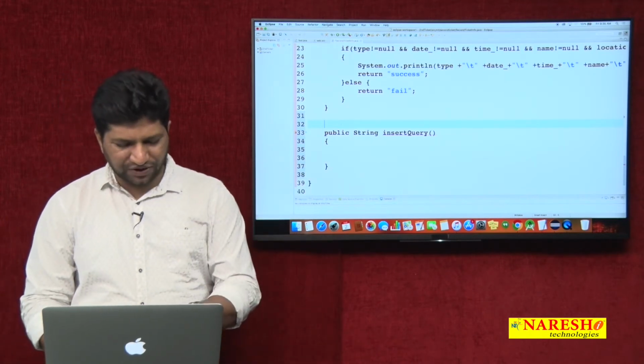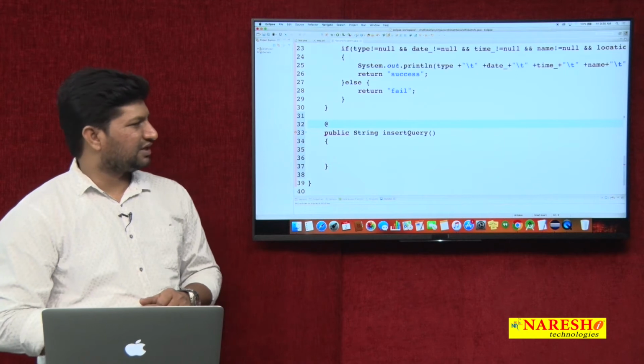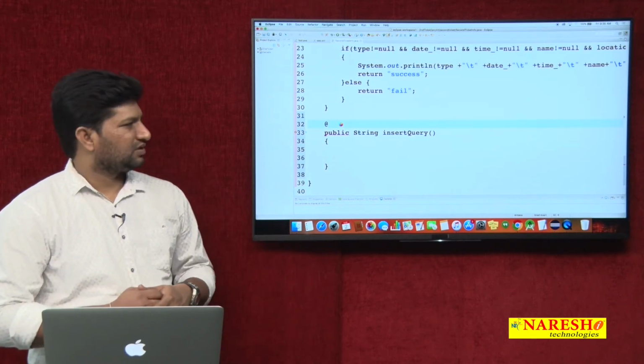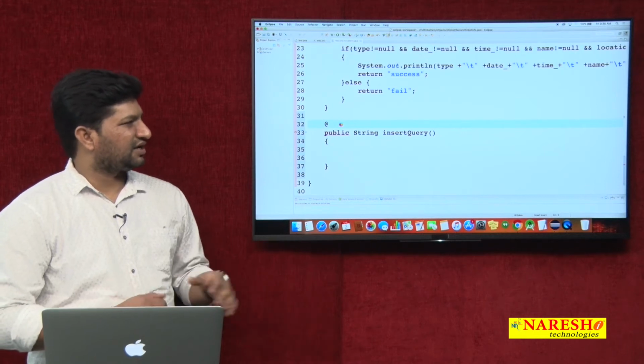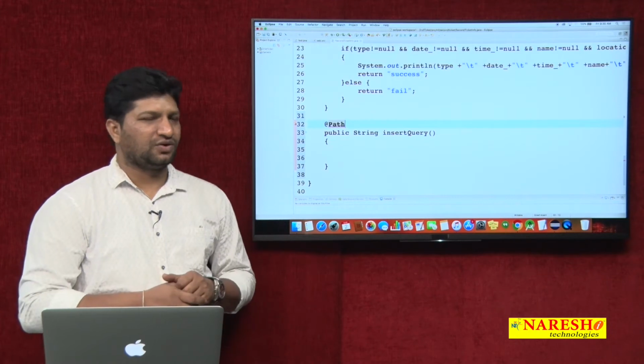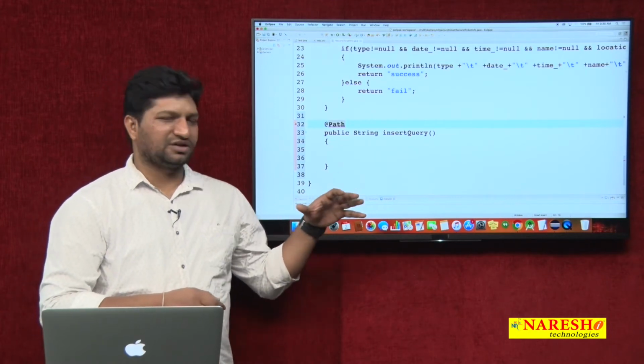So, hope you remember how you are going to configure that path. There is an annotation called @Path. By using this @Path annotation, we are going to specify the path to identify this particular method.